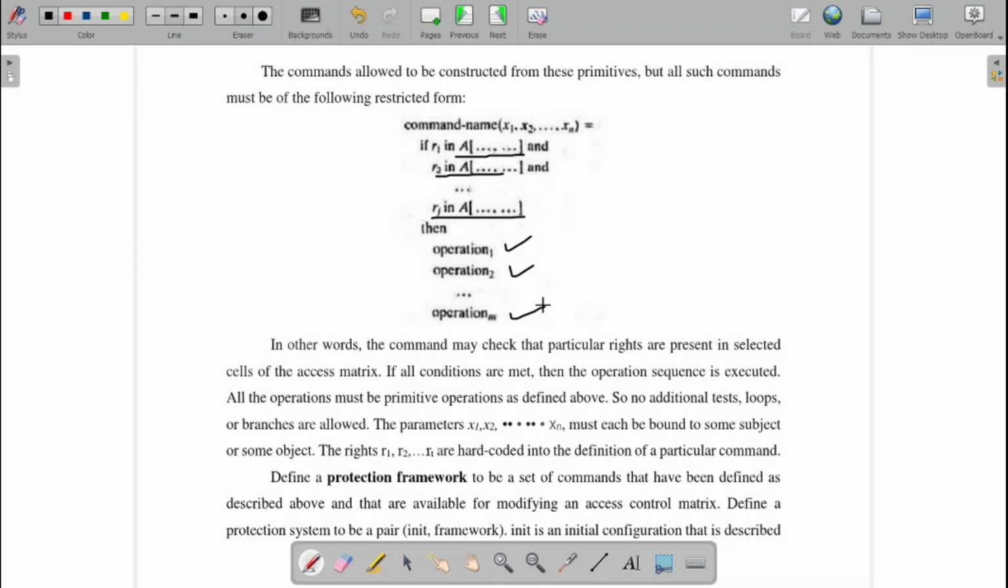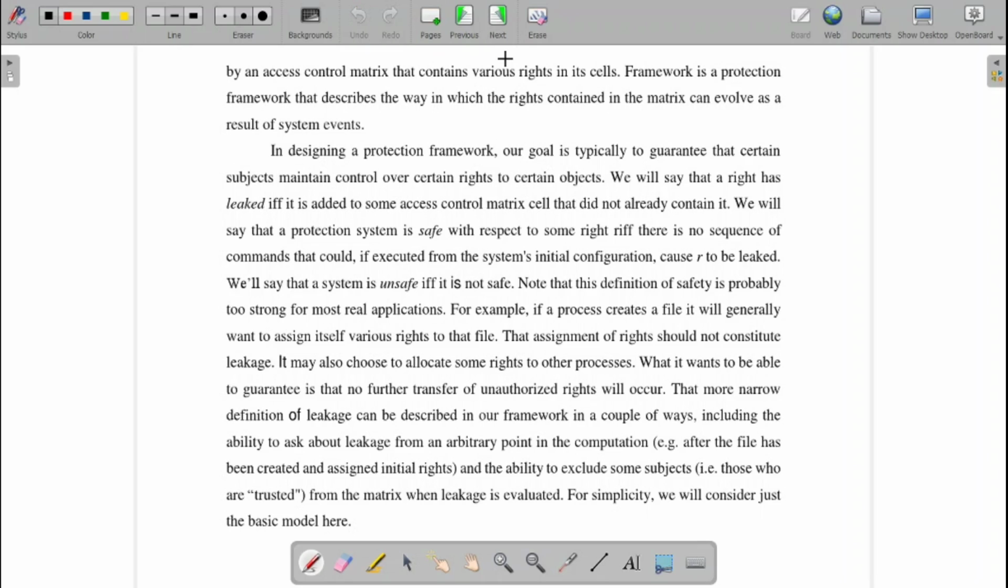So now this is how the framework for protection is defined. A protection framework is a set of commands that have been defined as described above and that are available for modifying the access control matrix. Defining the protection system will be a pair. What is that pair? Init and the framework. Init is the initial configuration described by the access control matrix that contains various rights in its cells. Framework is a protection framework that describes the way in which the rights contained in the matrix can evolve as a result of system events.